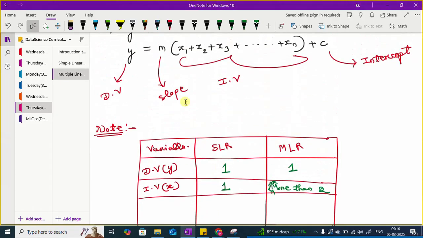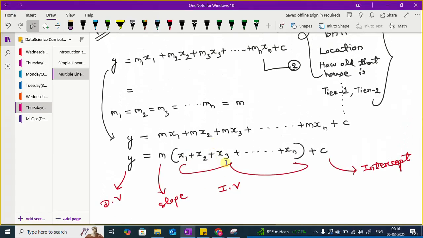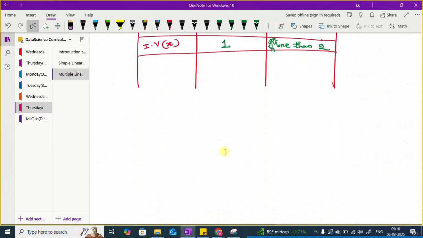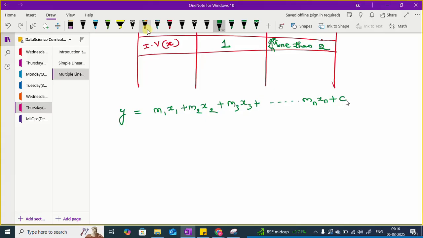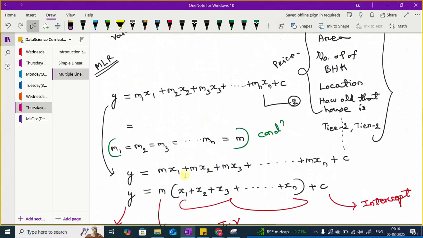Now, let me derive one more thing. Here I have taken a condition, provided all slopes m1, m2, m3 are the same. Let's say this is a condition. Then, for example, this is not the same. What will the equation be? The equation will be y is equal to m1 x1 plus m2 x2 plus m3 x3 and so on, up to mn, plus c, which I have already written.